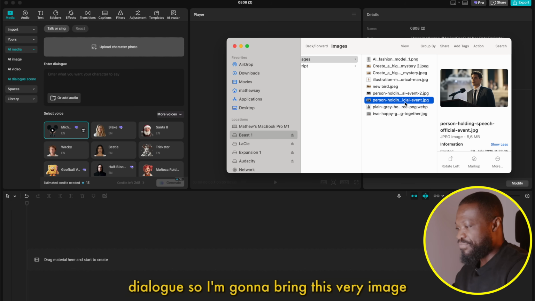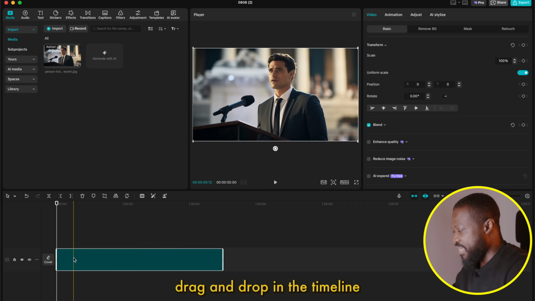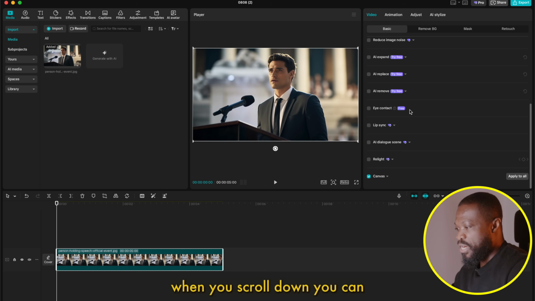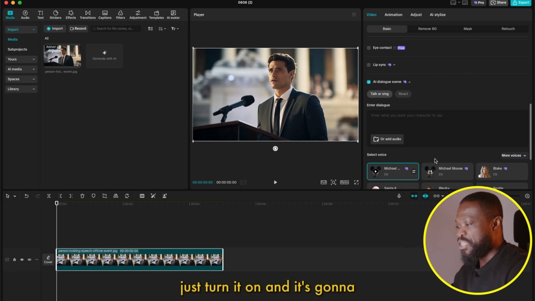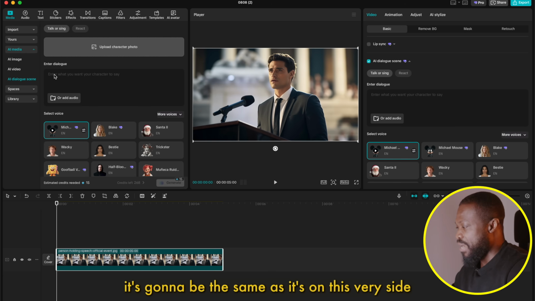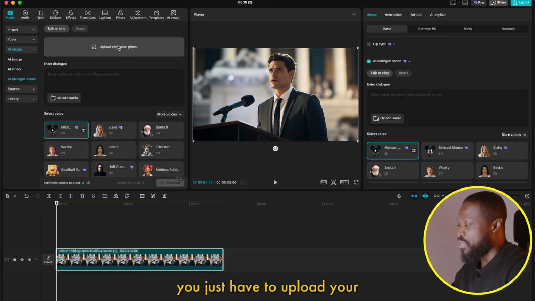So I'm going to bring this very image, drag and drop in the timeline. When you click on the image and you go to the right side, on the video section, when you scroll down, you can find AI dialogue scene. Just turn it on and it's going to bring you that option on this very side. It's going to be the same as it on this very side. So here you just have to upload your character on this side so you can use all this option.